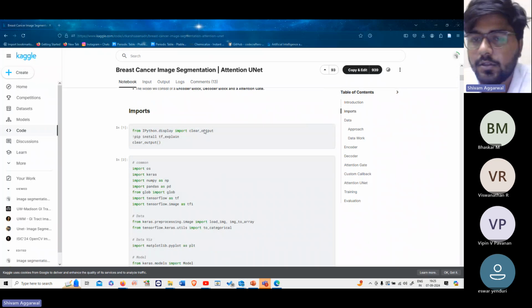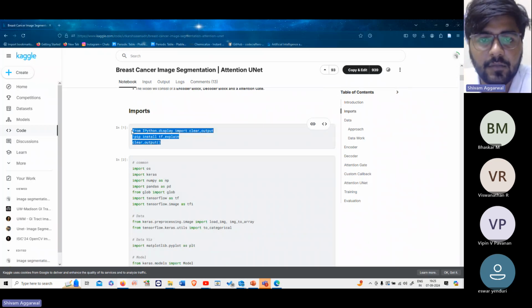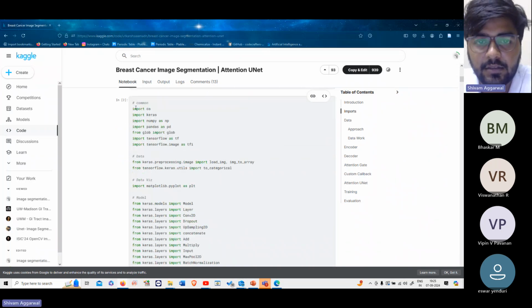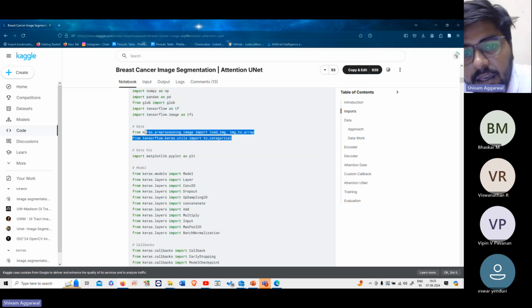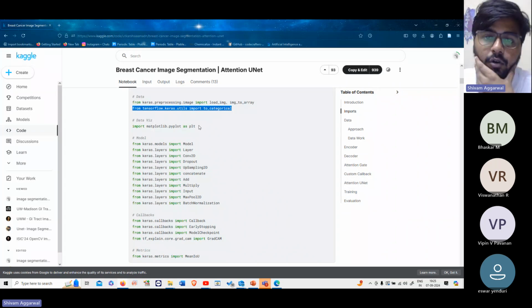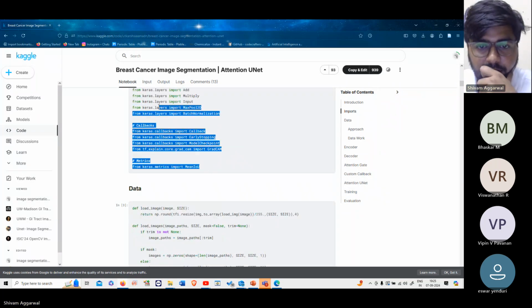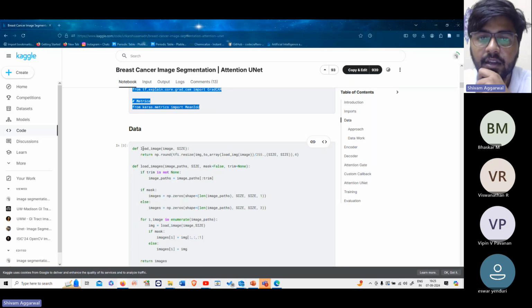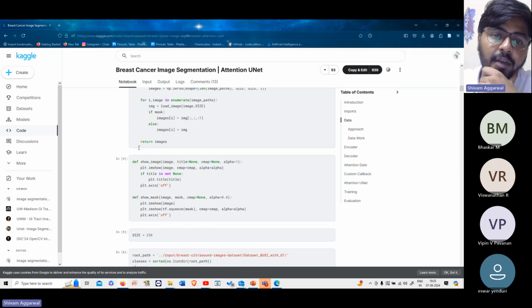So if you see this code, first of all, the libraries are imported, some common libraries. Then they load the data and select the data. These are some libraries. After that, they manage the data. Like you have the images, so how can you use them?